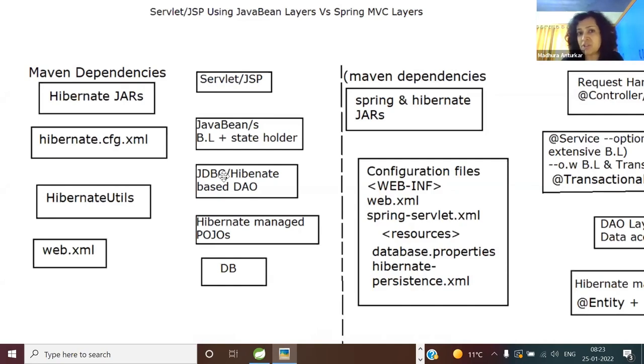And just creating means what? Creating the object is not sufficient. It will make the dependency available to the dependent object, whether at compile time, class loading time, or at runtime. Answer is at the runtime. So making the dependencies automatically available to the dependent objects by the third-party container is nothing but your DI. DI stands for dependency injection. Okay, so that is what you are going to first understand.